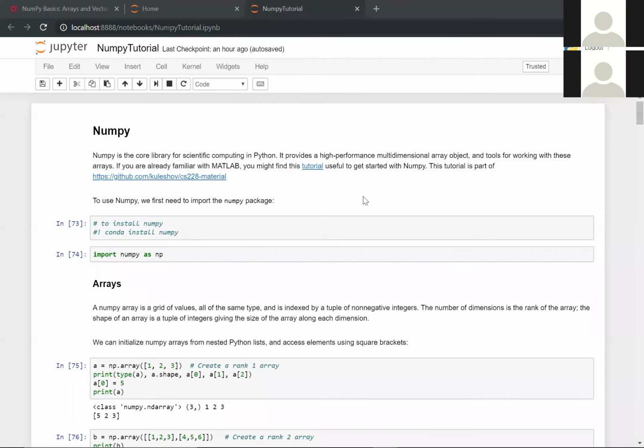I think this one is going to be our first package. NumPy is a very powerful package. It's the core library for scientific computing in Python. Many other packages are basically built on top of NumPy, such as Pandas. Pandas is built on top of NumPy.